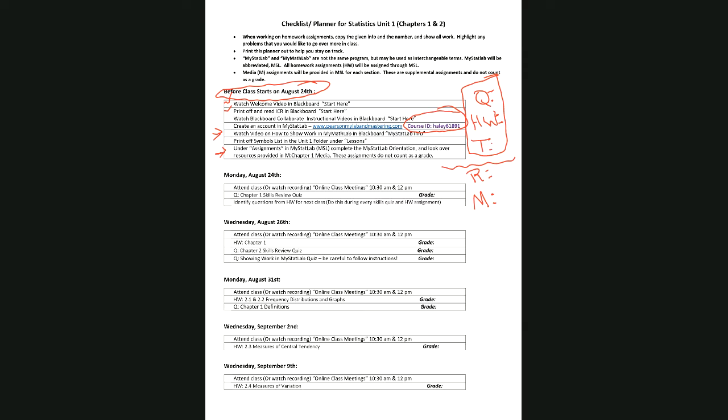So today, look at the things for today, Monday, August 24th. And this Unit 1 page has everything you need to do for the whole unit. So today, attend class. Those of you who are here, you should put a check there. And I put 10:30 and 12. Kendra, do you have a question?